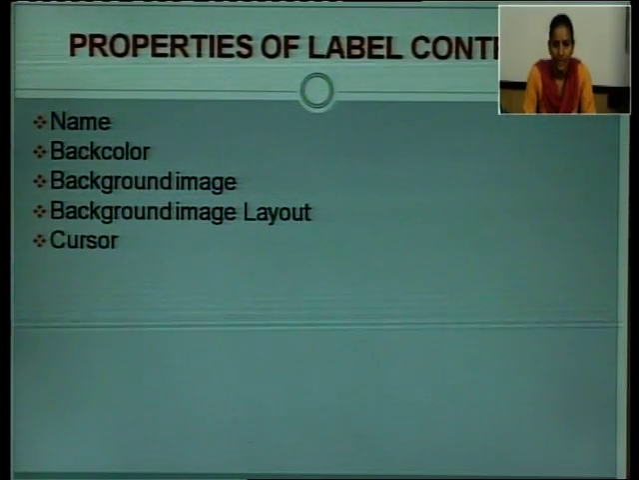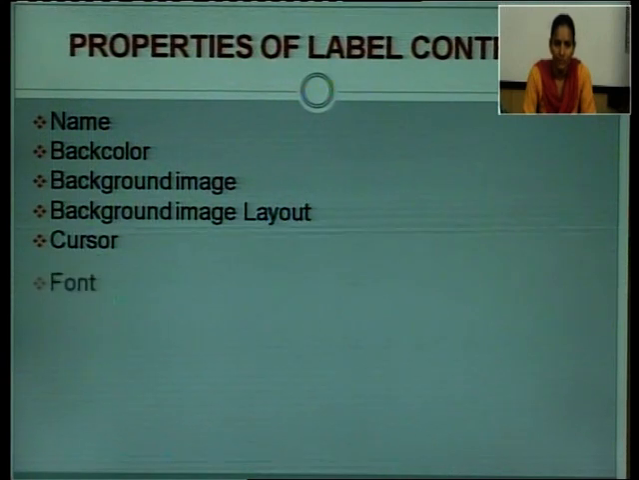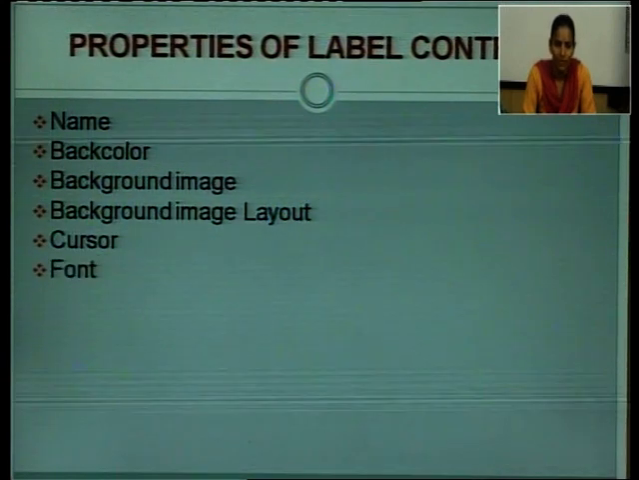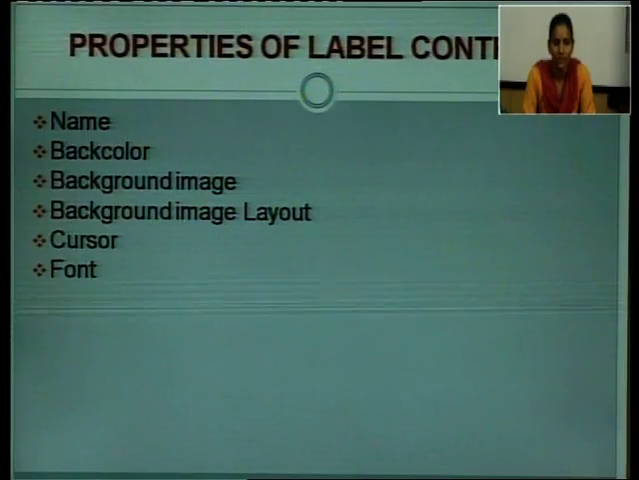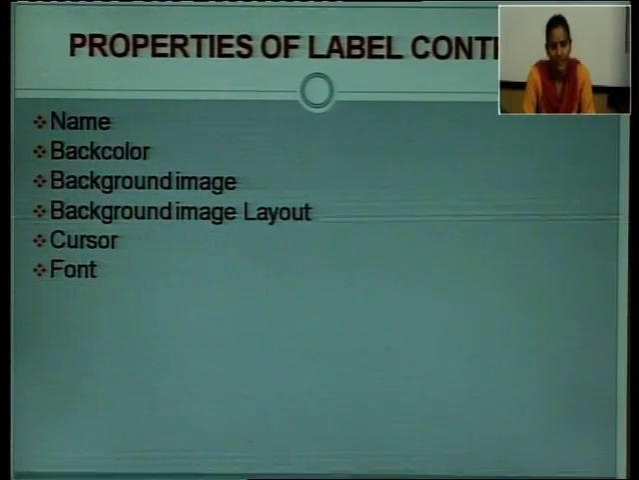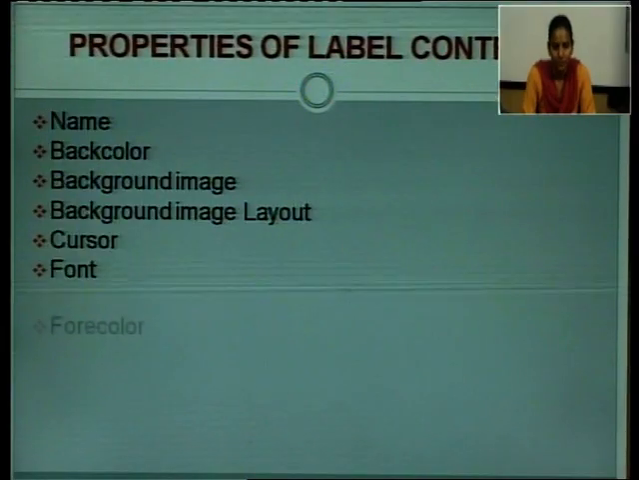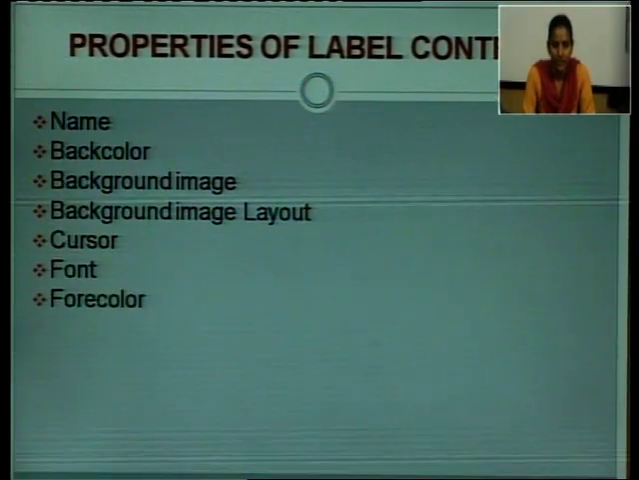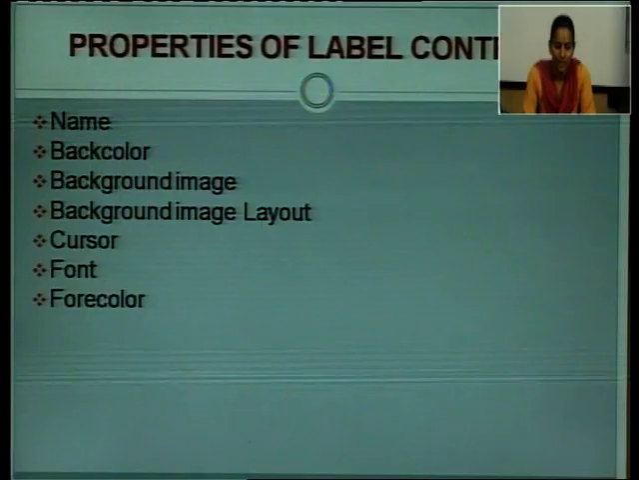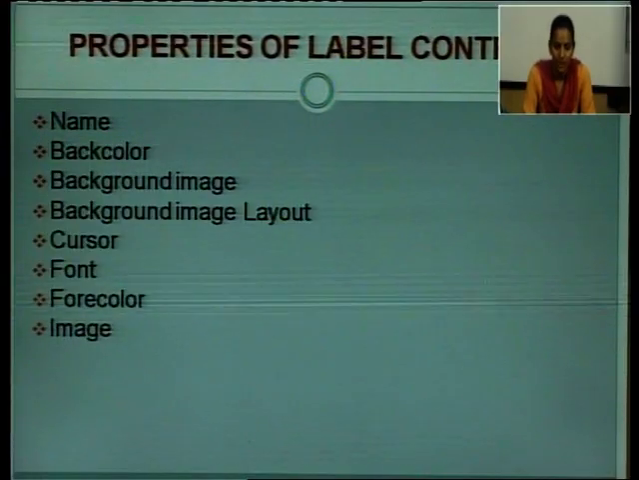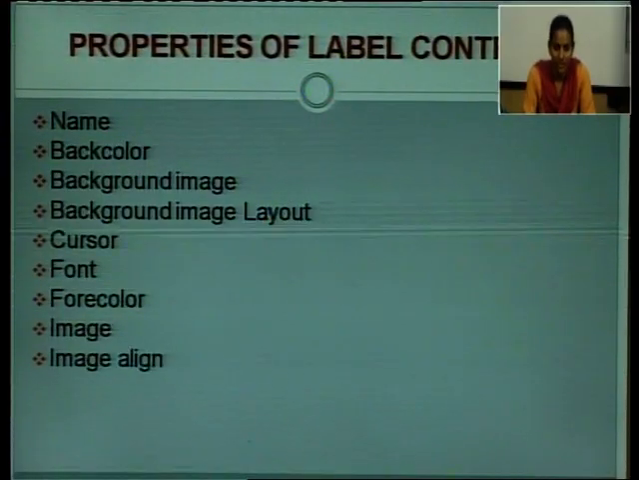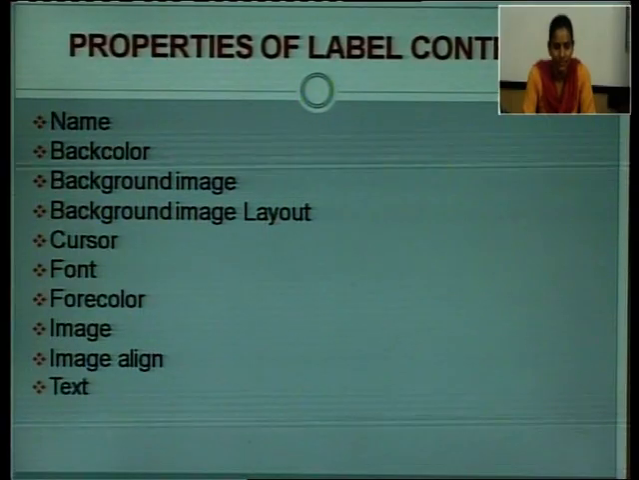So cursor, again we can change the cursor movements, whatever font you want, in which bold should be available. You want to type the text in bold or in italic or underline it. For color, whatever text you have typed, what should be the color of that. For image alignment, center, tile or stretch.